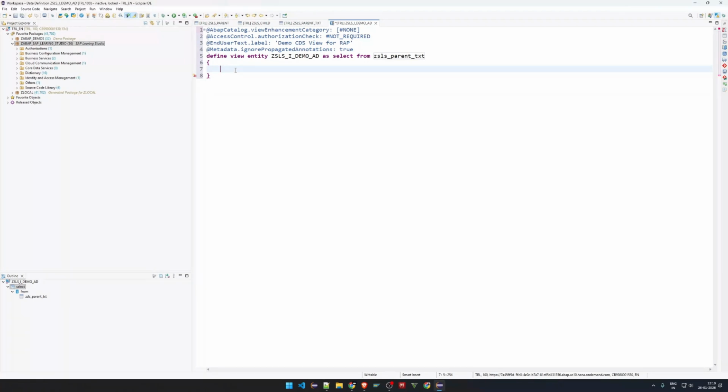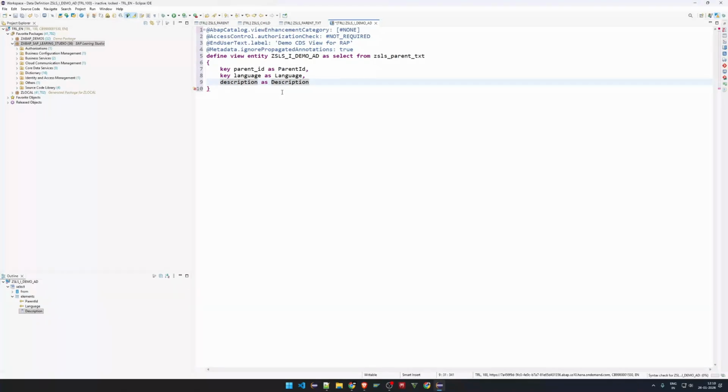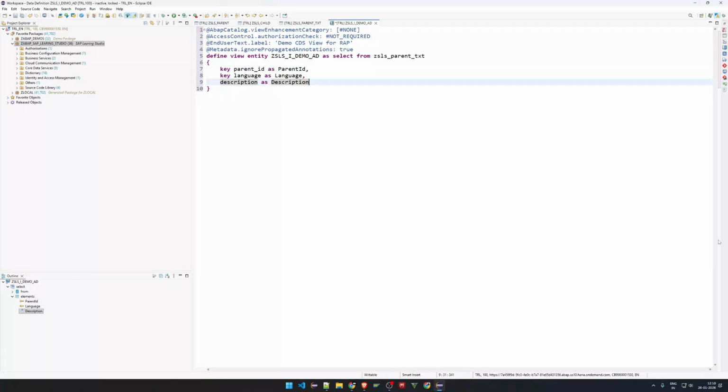There is a shortcut as well. Just press Control and space. You will see the list of fields from your table. If you want to select all the fields, double click on select all, and all the fields will be selected. So we have parent ID, language, and descriptions. Note, it auto generates the code. You don't need to type in anything.